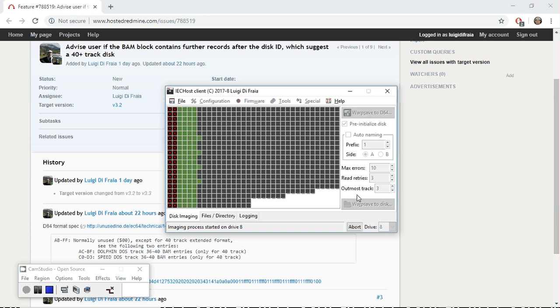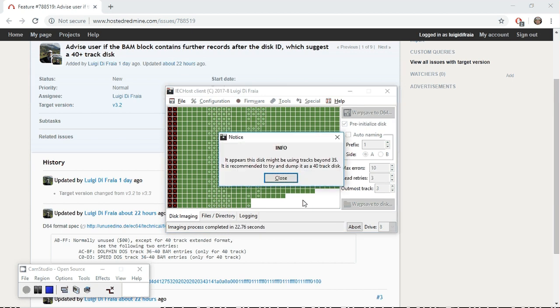As you can see, when I use the outermost track option, the tracks on the outer edge that are inaccessible are marked as such, which means the dumping time is less as well, and each zone is scanned with the appropriate density setting.